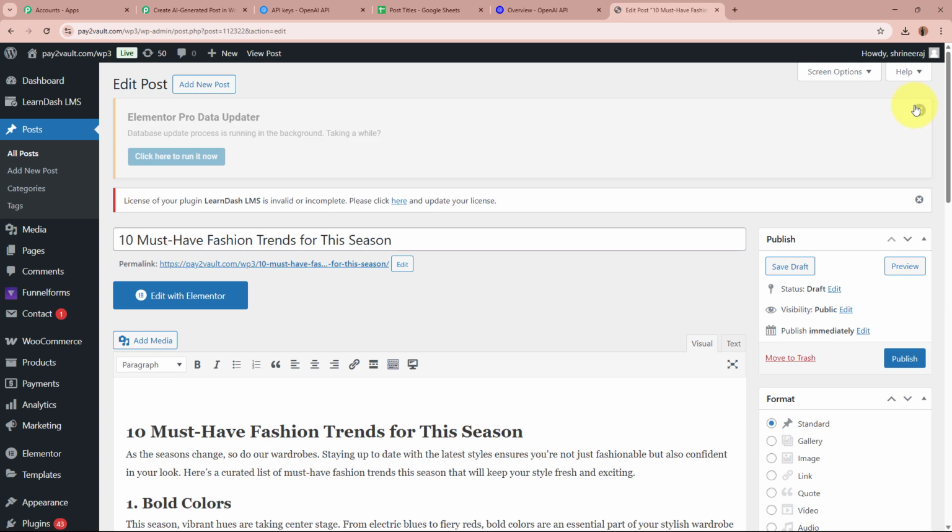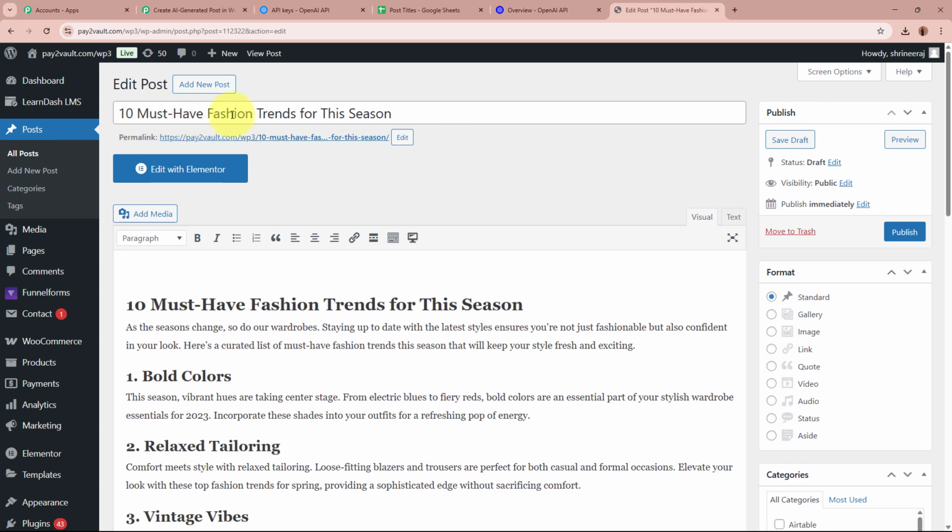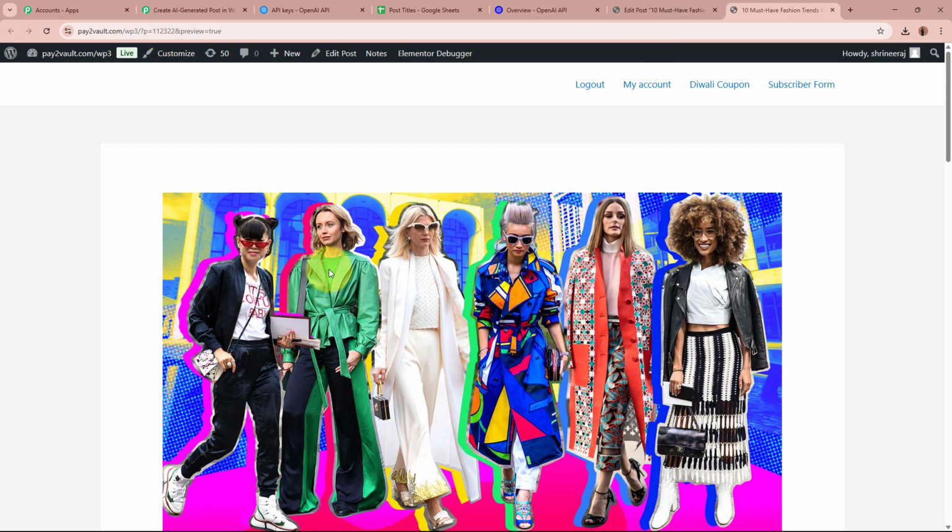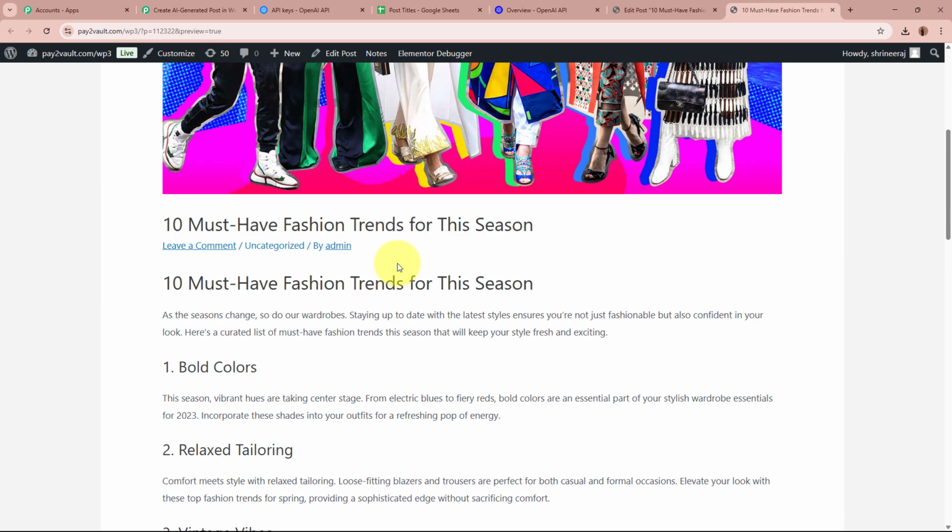Over here you can see, and the post is in the name of 10 must-have fashion trends from this season. Okay, and you can see over here this is in a draft status. You can see right over here. Okay, because we have created the draft. Now to preview it, I'm going to open this link in a new tab right over here, and as I've done that, you can see this is the featured media ID that is right here.